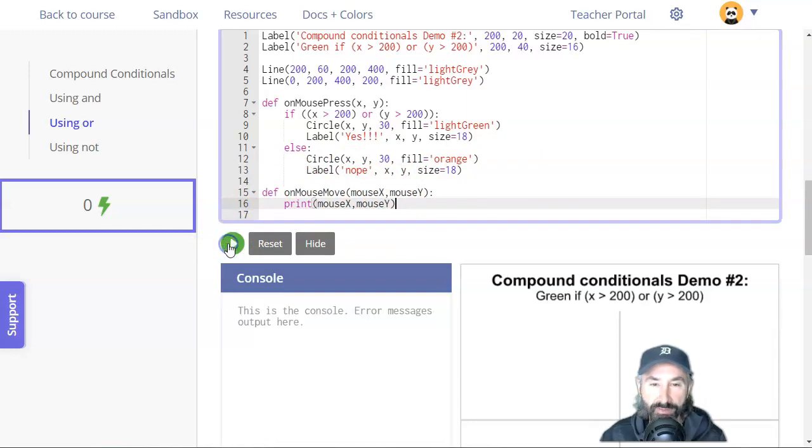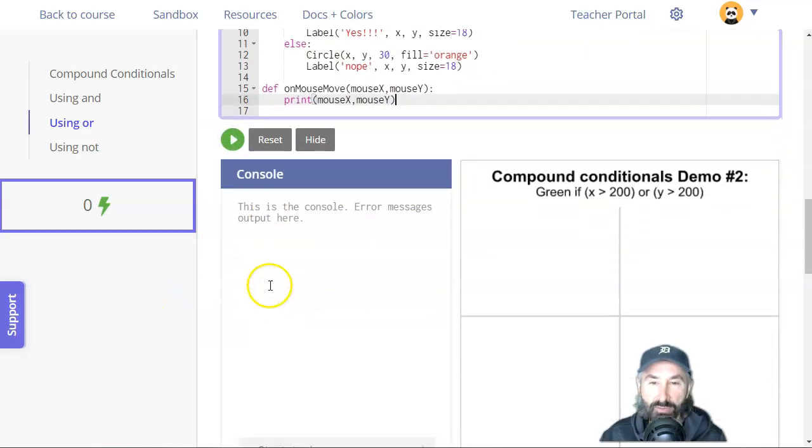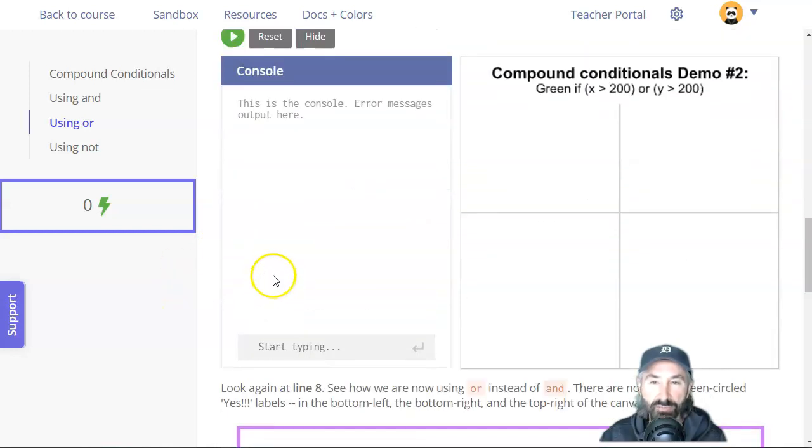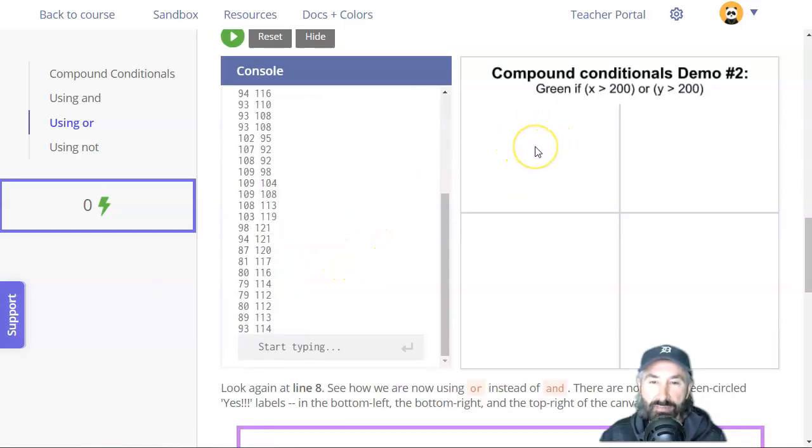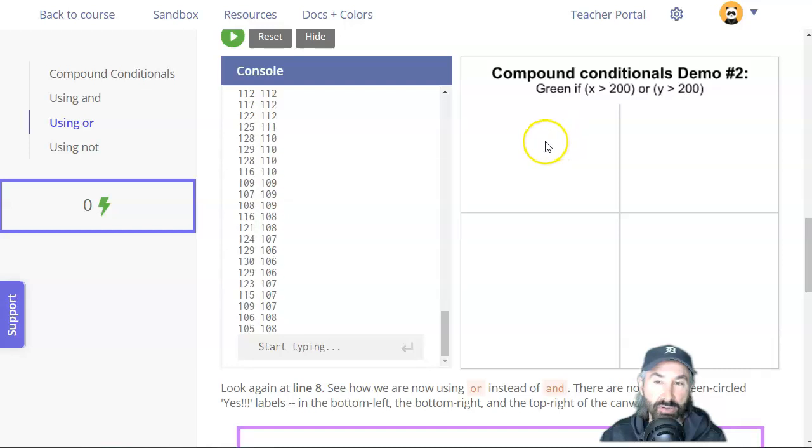Now I hit run, and now we're going to take a look, and I'm going to move my mouse around the screen. Over here, you can see that the mouse x value is on the left, and the mouse y value is on the right. So my x value is definitely less than 200, and my y value is less than 200 as well.